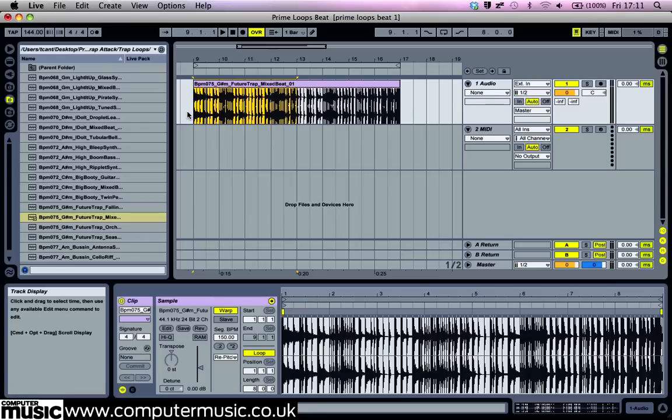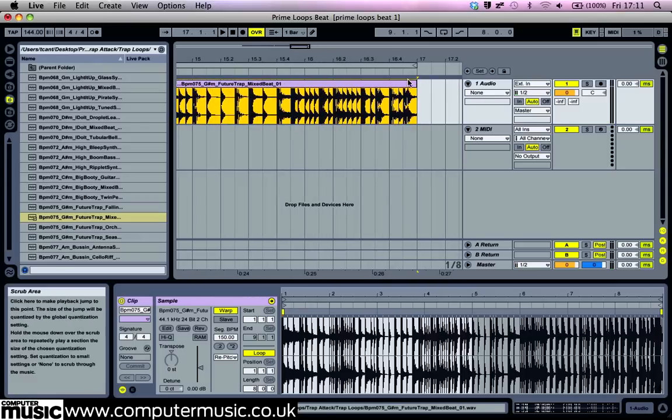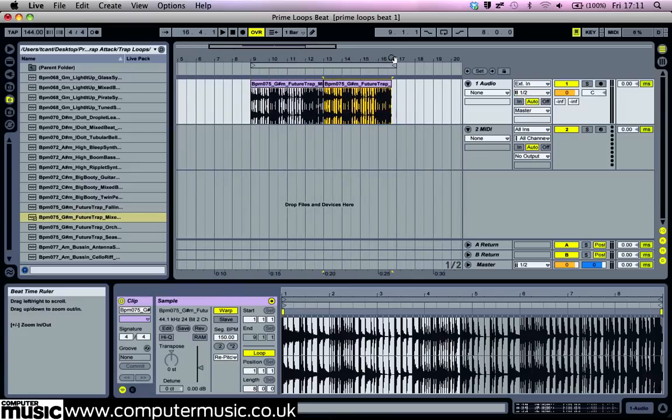We want a fill at the end of the 8-bar section, so highlight and delete the last quarter bar of the beat. To create a fill, we're going to use the snare drum. Create an instrument track in Live and add a Simpler instrument to it.